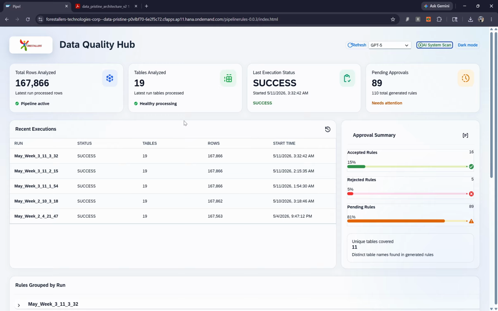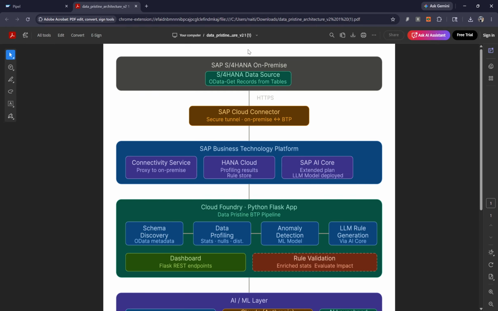Our goal is simple: to help enterprises identify inconsistencies early, improve overall data health, and build a trusted foundation for their AI-ready organization. So in this demo, we'll walk through how Data Pristine helps organizations detect enterprise data inconsistency, improve data trust and governance, and maintain healthier S/4HANA landscapes, and to support AI-ready transformation initiatives through a modern and intuitive experience. So let's get started. Let's start with the architecture first.